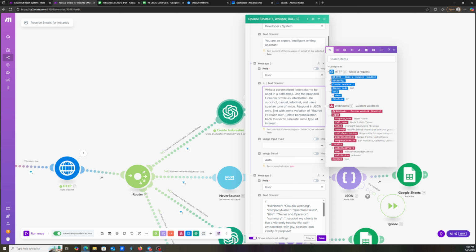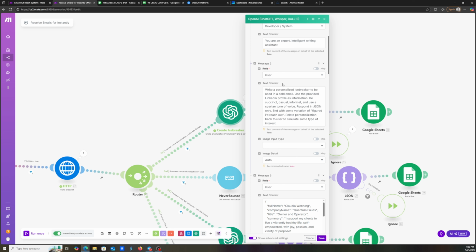Respond in JSON only, end with some variation of figured I'd reached out, relate personalization back to the user to simulate some type of interest. So that is going to be the user role.